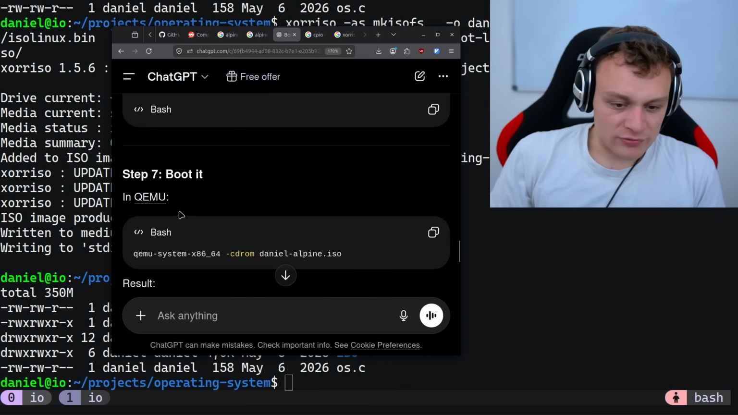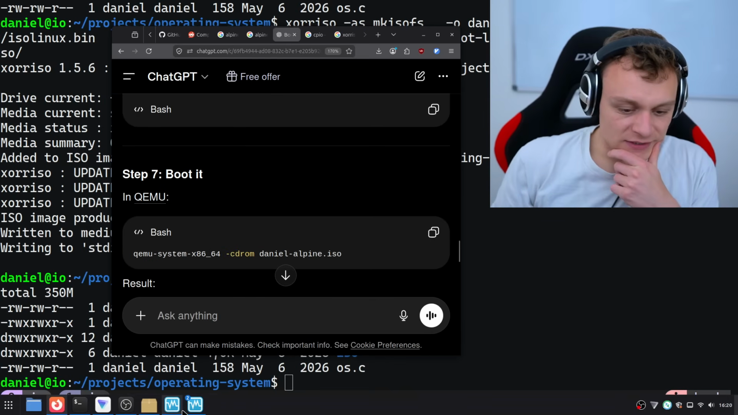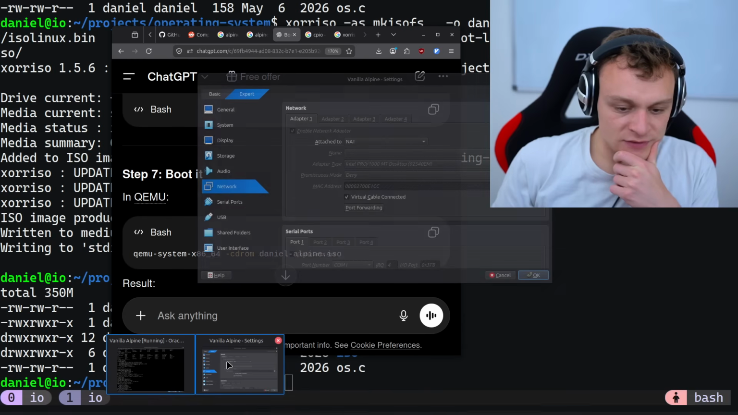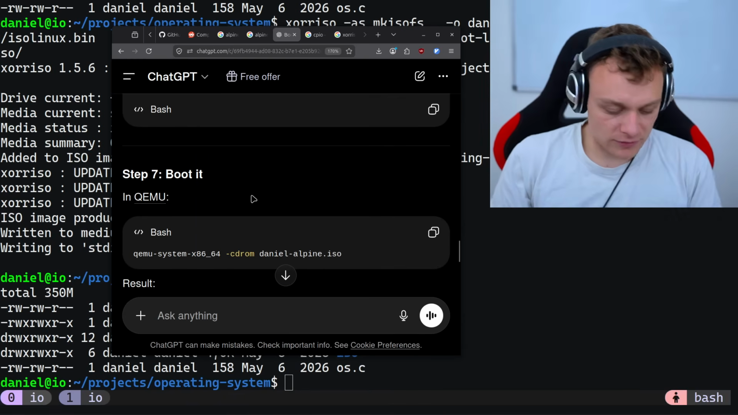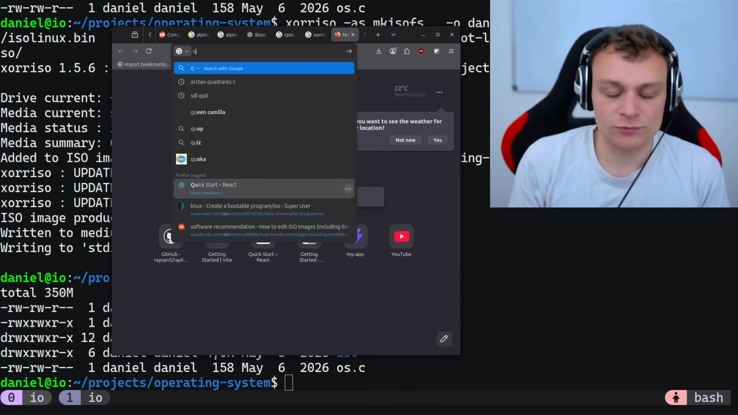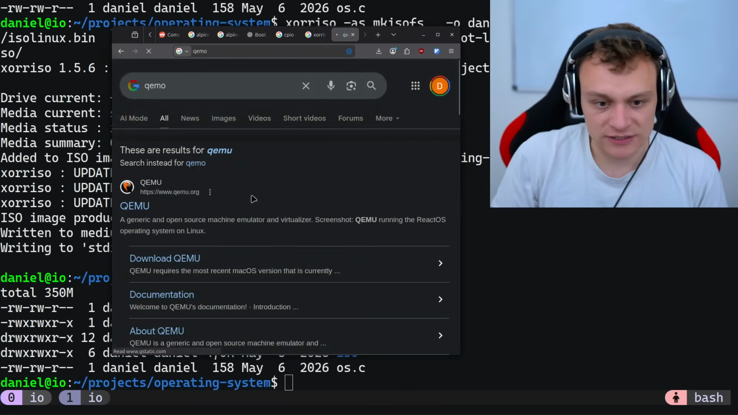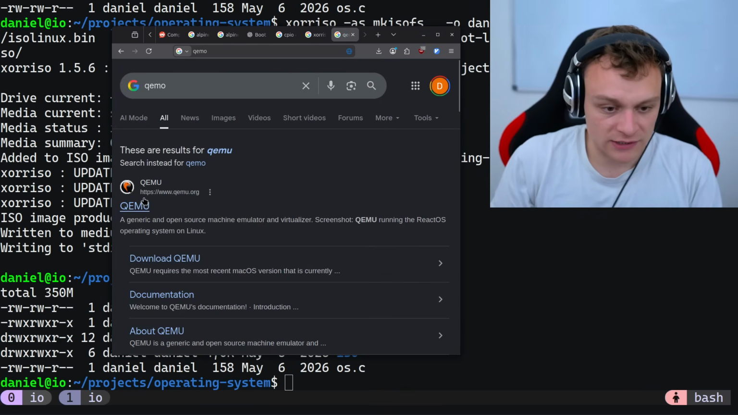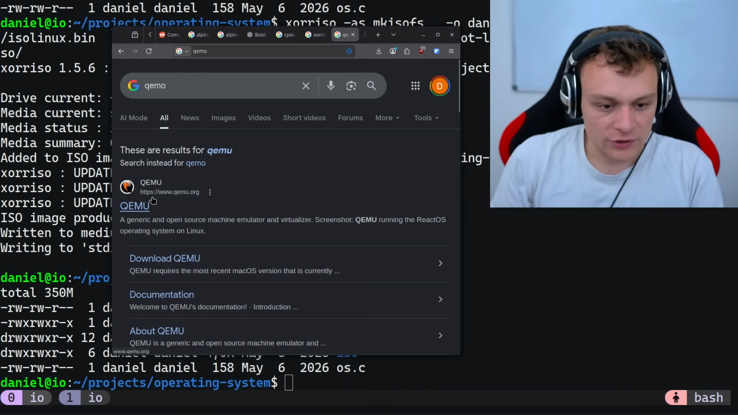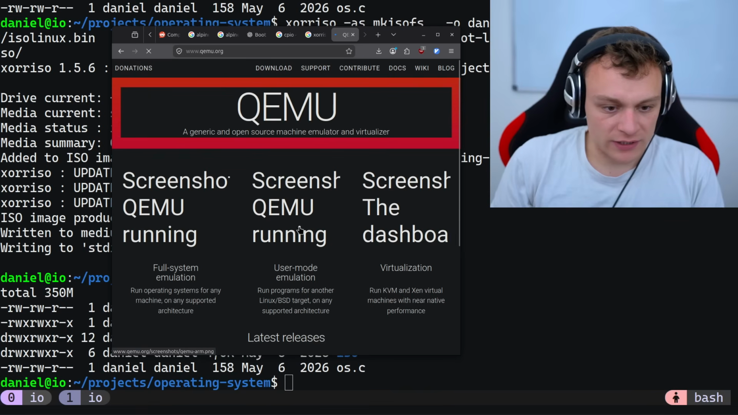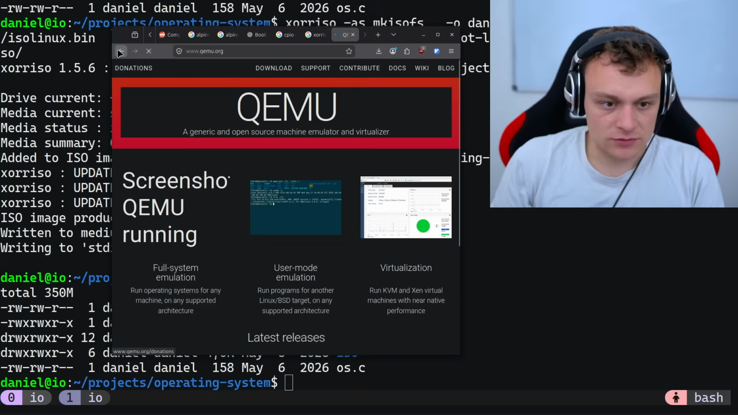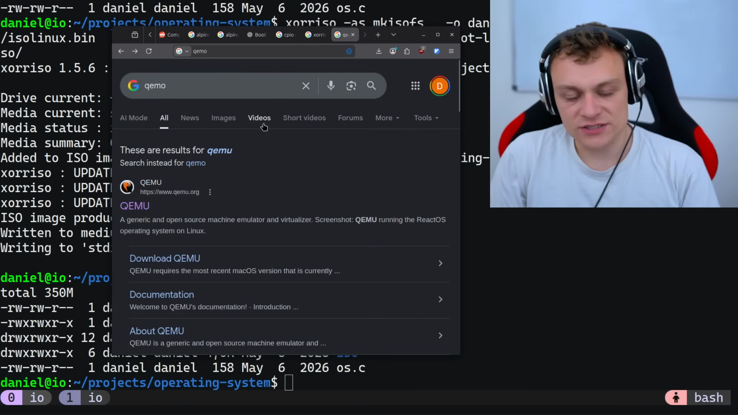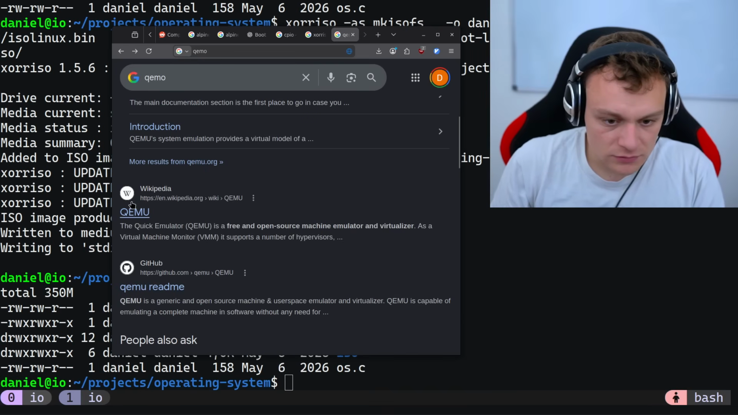What is this QEMU thing? I wanted to boot it in this VirtualBox thing, but what is QEMU? Maybe because I've read it so much today, it's worth taking a look at it now. QEMU is a generic and open source machine emulator and virtualizer, running ReactOS. Maybe that's just an opportunity to have a look at it.